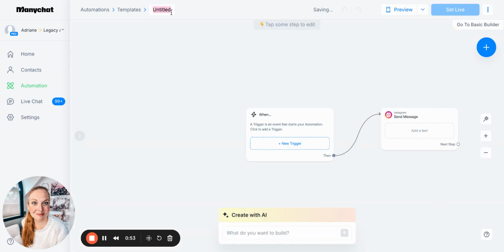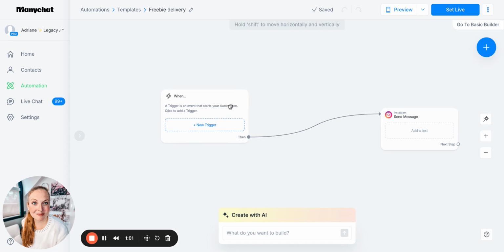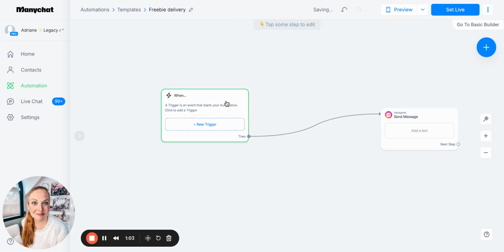And I'm just going to give this a name. I'm just going to call this freebie delivery. So the first thing we want to do is select what is going to trigger the event that gets them into the ManyChat automation.